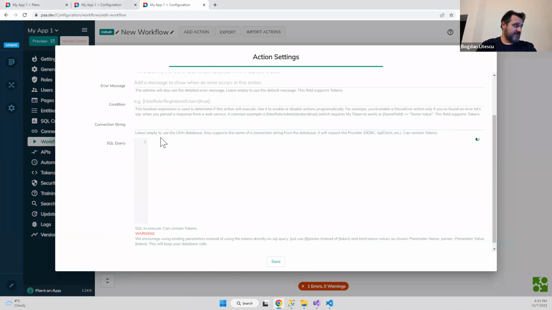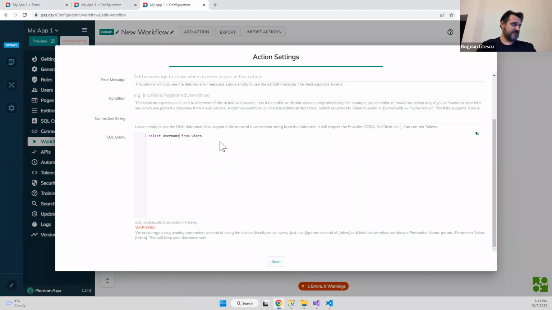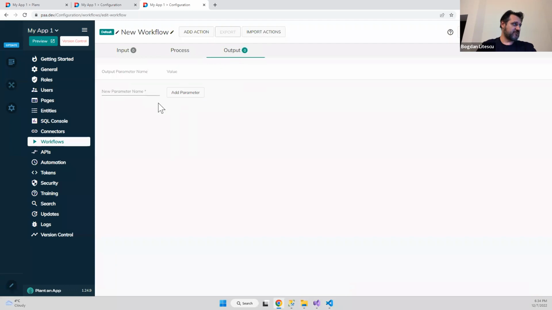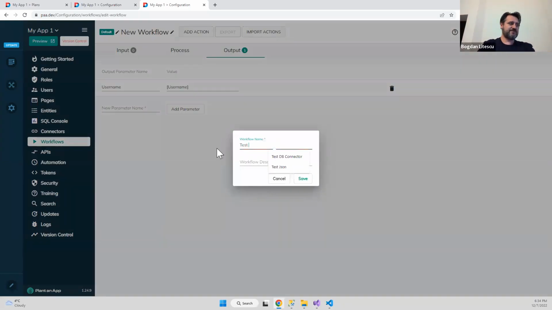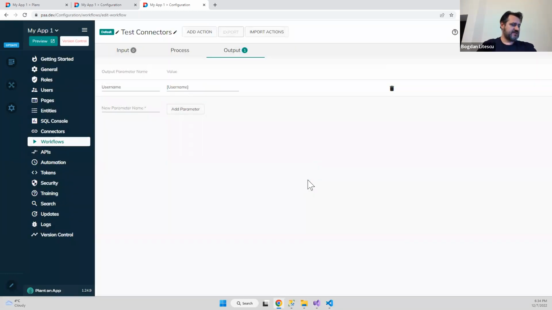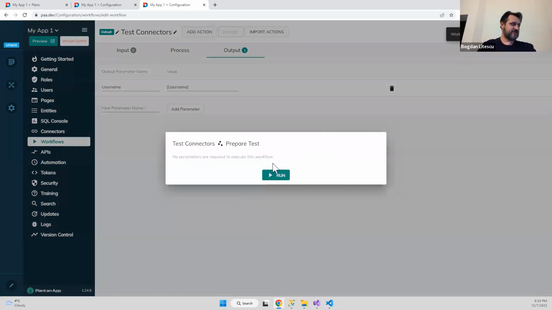Now I can select all from, let's say, users, not all. Let's say just select username, so we test with a single token. I will leave the connection empty for now. I will take this, save just to make sure I output it. So we just reflect this token out. We don't do anything else with it at this stage. Let's see what it does until now. I'm running this.